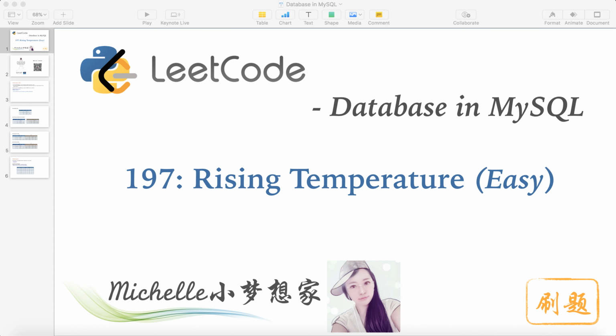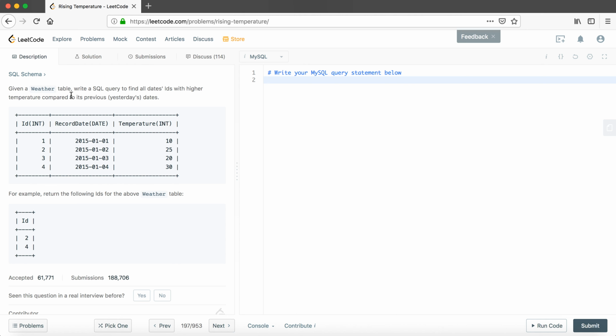Today we're going to solve another question in the database category. The number is 197, and the name is Rising Temperature. It is an easy question, so it will not be that difficult. First, let's read the description of this problem.